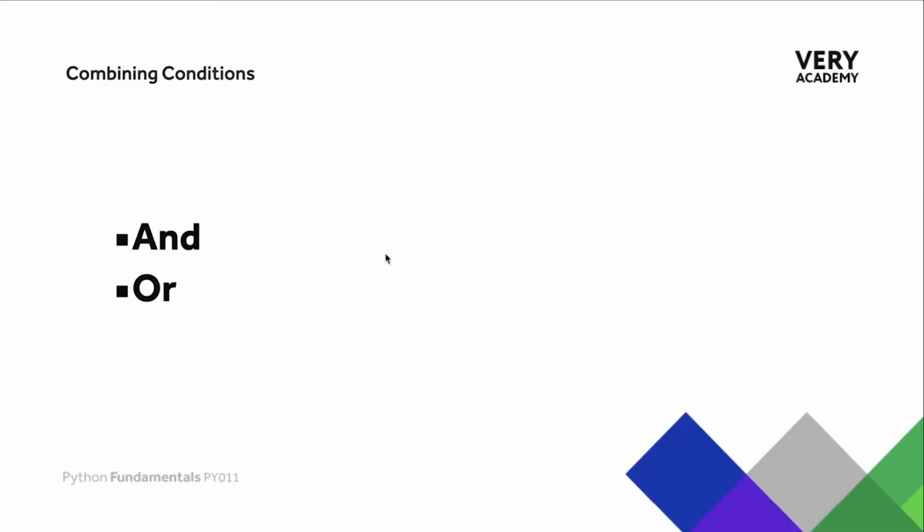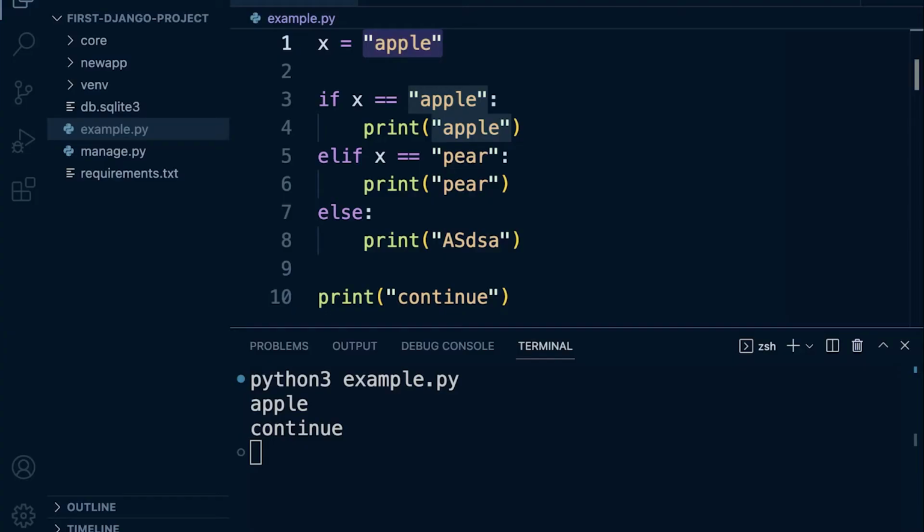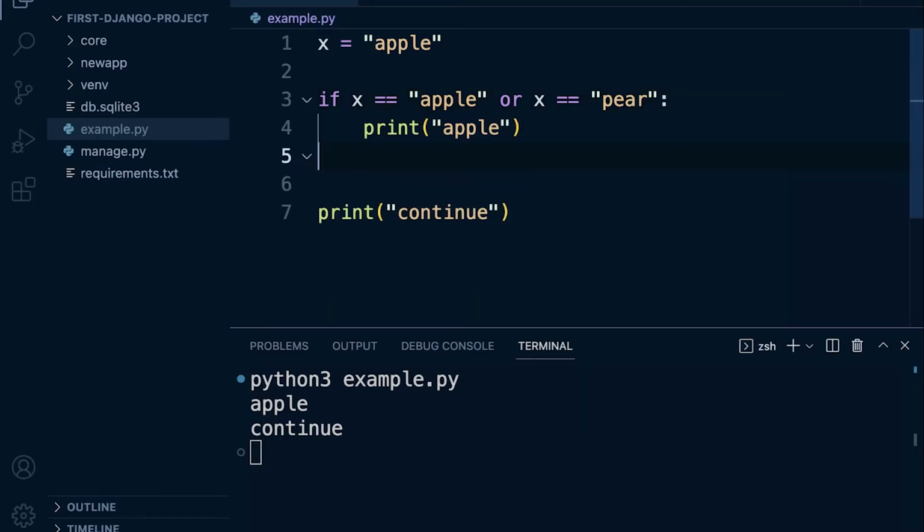So we have two tools here, logical and and or. These are the keywords that we're going to use when we are going to string together different expressions. So let's just see this in action. We have two keywords here, so let's use or first. So if x is equal to apple, or x is equal to pear, then we're going to print out apple.